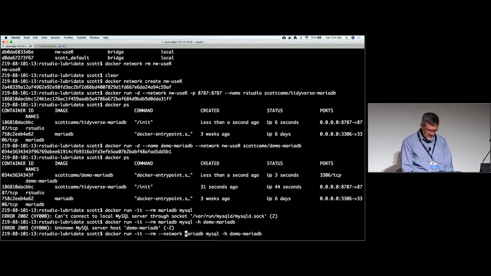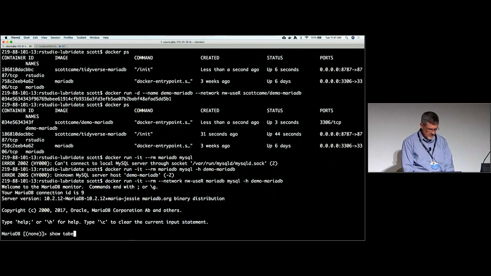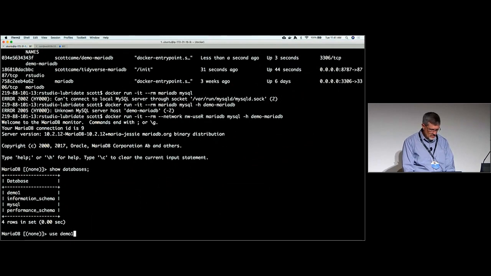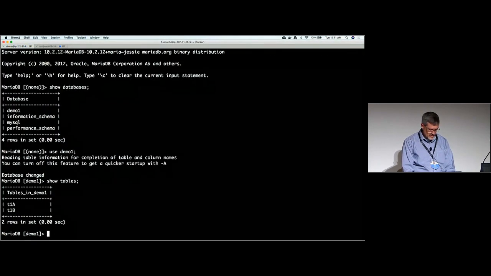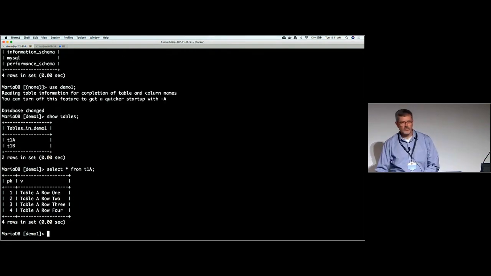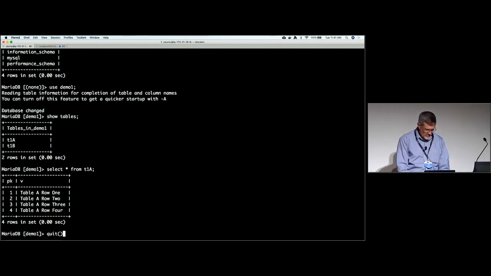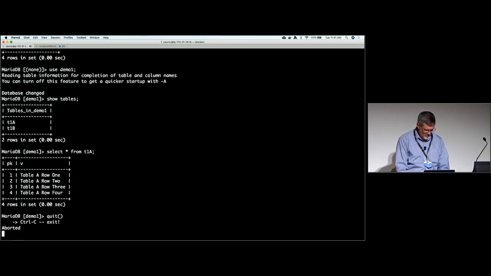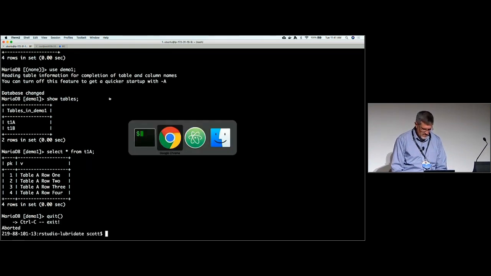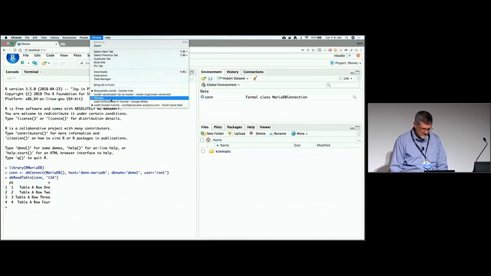So if we now do that on the right network, now we get in. And so you can do show databases, and use demo1, show the tables in there. We can do select star from table 1A. That's the same results that we got in the RStudio session. Okay, so just showing you that the networking actually does work.